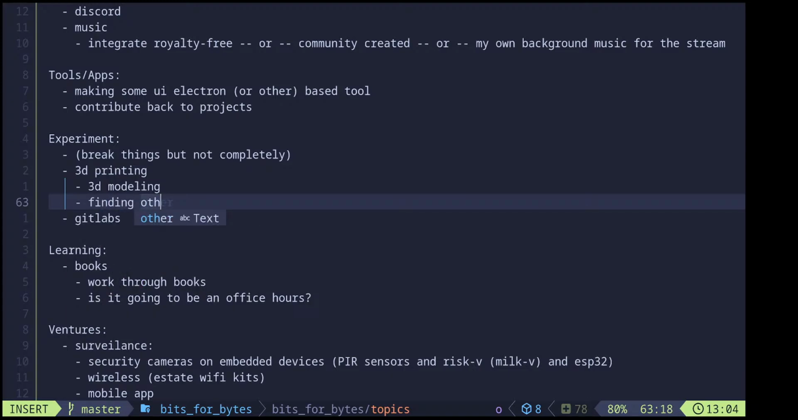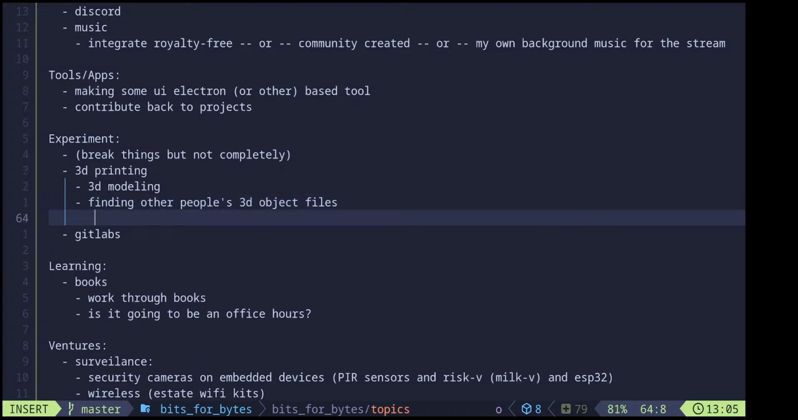finding other people's, there's a name for the file. I don't know what it's called. It's like some kind of vectors. I don't want to say files, but they are files. I'll just say 3D object files. I know there are different websites you can go on and get free schematics and stuff, and you can pretty much download the object and print it without using your brain. Well, you have to use your brain to get to the point where you know what to do, and then you can just do it.